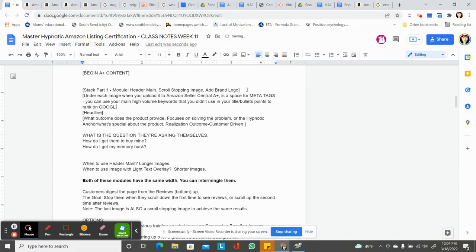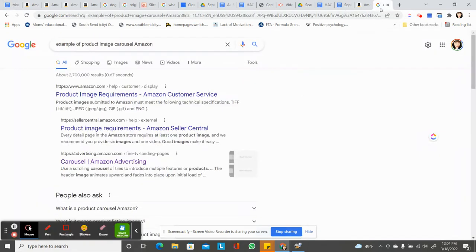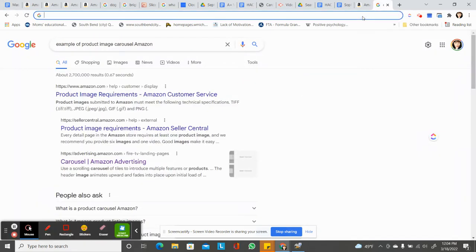So Amazon themselves don't actually usually rank these meta tags most of the time, but underneath each image, this is a really great way to increase your ranking on Google, right? So a lot of people wonder, how do I get on Google as a top product, right? Without advertising on Amazon products.